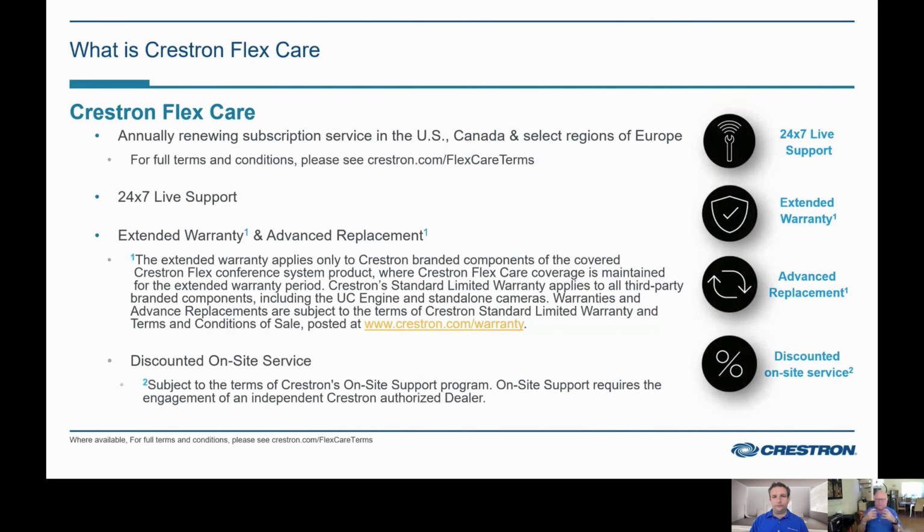This is really designed for a number of reasons, really because things have become more mission critical. You can see here some of the detail around Flex Care, things like the 24/7 support. Do bear in mind that all our products come with a standard support warranty of 3 years, which is free of charge and market leading. But this just adds an extra layer.